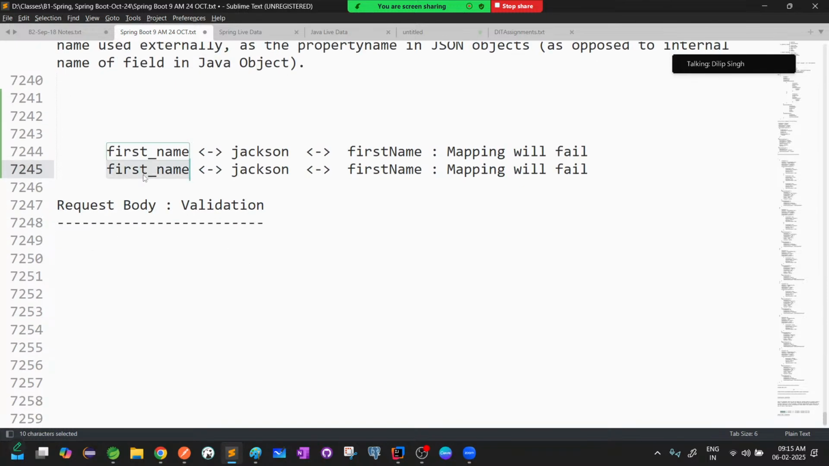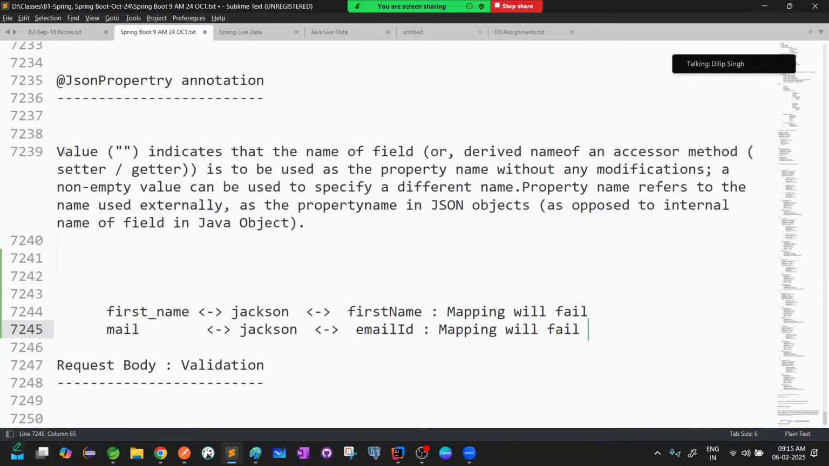Similarly, if I take, for example, mail, and here I take emailId. Mail is a different word, emailId is a different word. But I want to use it as emailId only, while from the JSON point of view I have to use it as mail only. So in this case also mapping will fail. Then what can we do?